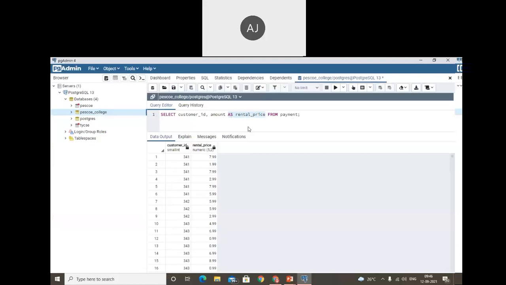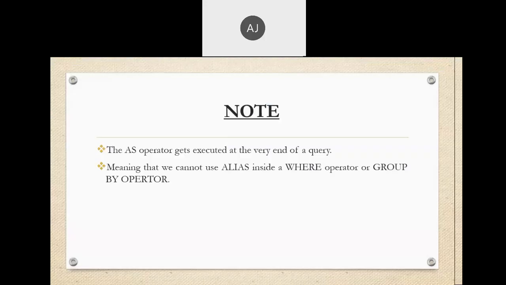That means first it will collect the customer ID, later it will collect the amount from the payment table, and later this column name, amount, will be replaced by rental price. That means it is executed at the end of the query. And that was a problem.